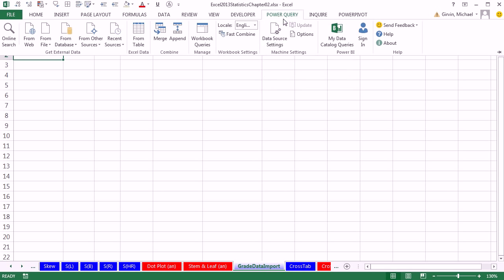Now this is not something that's going to be on a test, but this is the kind of thing that's going to happen to you out in the working world. You're going to have a bunch of data, and if you know how to use Power Queries, it's a few clicks instead of hours of work.